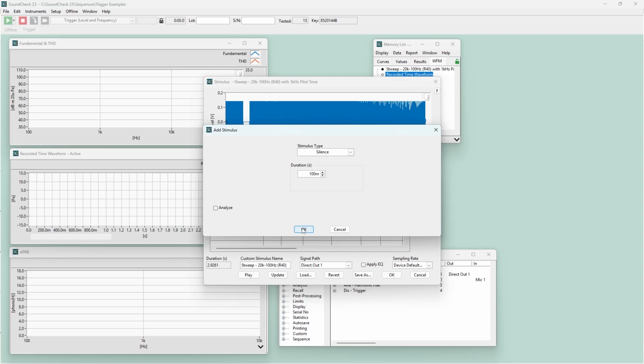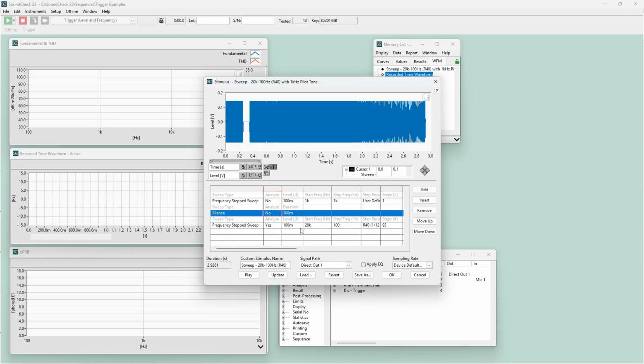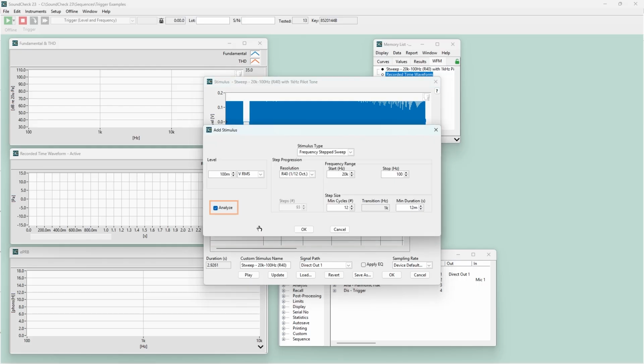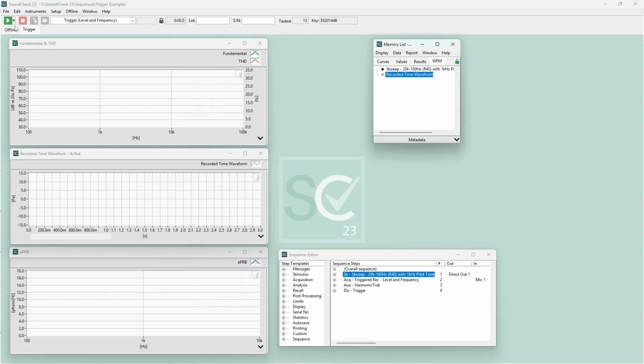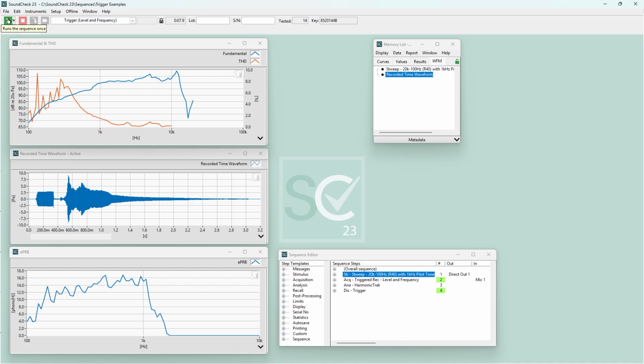That's not a requirement. We set both the trigger tone and silence to do not analyze, so we are only analyzing the sweep portion of the recorded time waveform. Let's run it. You can hear the trigger tone at the start, and you can see it on the recorded waveform here. As you can see, it's analyzed just the sweep part of the stimulus to give us our results.